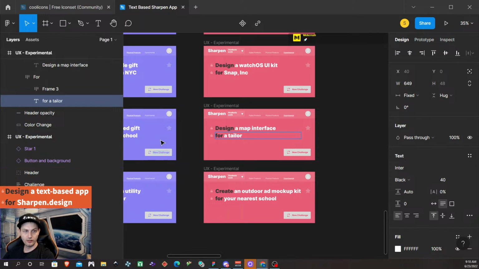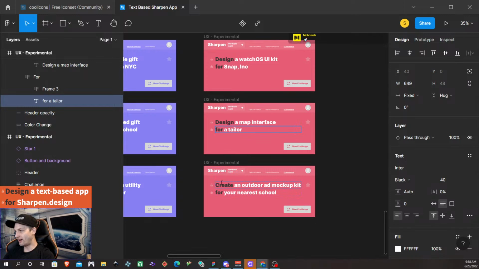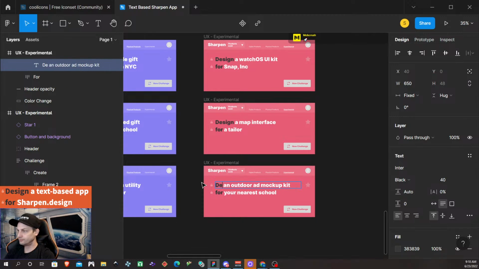Proud enough of it. Design a mixed reality UI. That's cool. I would love to get into VR UI. I think that would be really fun.